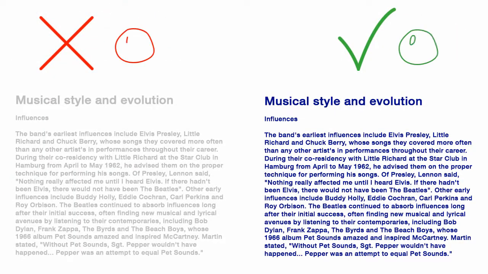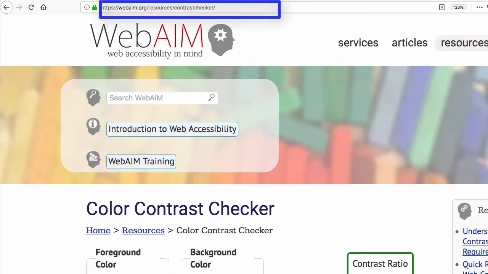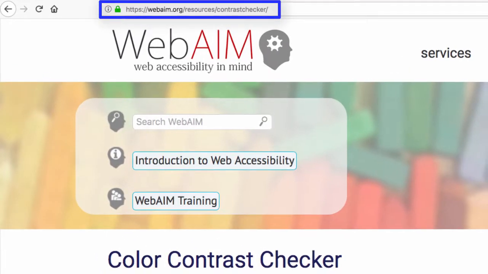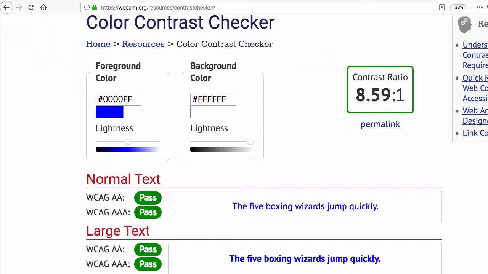Make sure to have sufficient color contrast between foreground text and background. Some users, especially those who have any visual impairments, will have a difficult time perceiving the information. You can use this color contrast checker created by WebAIM to ensure that there is sufficient color contrast in your documents.